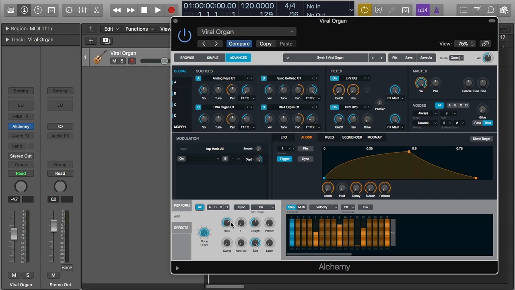So if you modulate it and then this goes from, let's say, from chord to off or to down up or whatever, that's going to happen as you're going through some MIDI information or as you're playing notes on your keyboard. So it's a pretty neat feature that differentiates this arpeggiator from a normal arpeggiator plugin or even the GarageBand one.